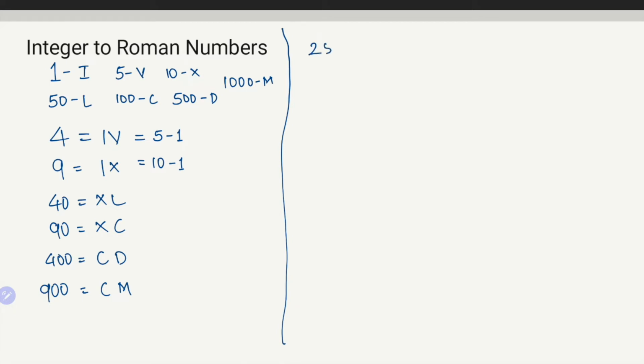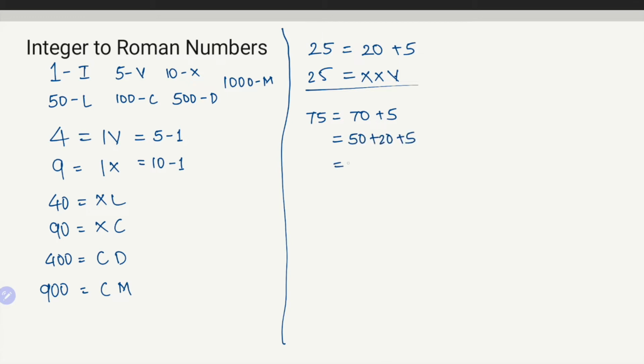So if a number is 25, we can manually divide it into two parts, 20 plus 5, and we know that 20 is XX and 5 is V, so 25 is XXV. Similarly for 75 we can divide it into 70 plus 5, but we can still divide 70 further into 50 and 20, and now we know for 50 the symbol is L, for 20 the symbol is XX, and for 5 the symbol is V.